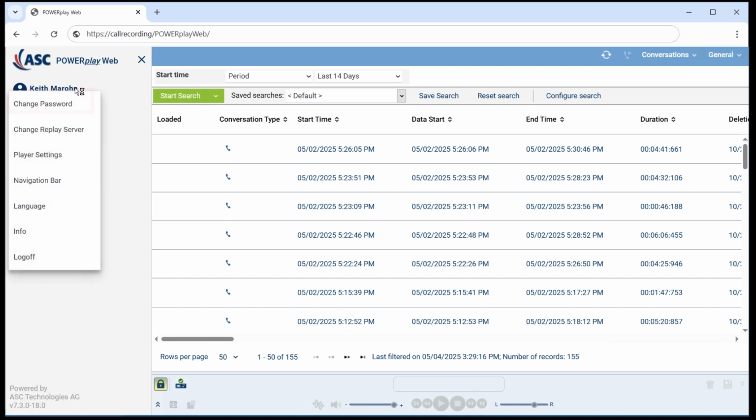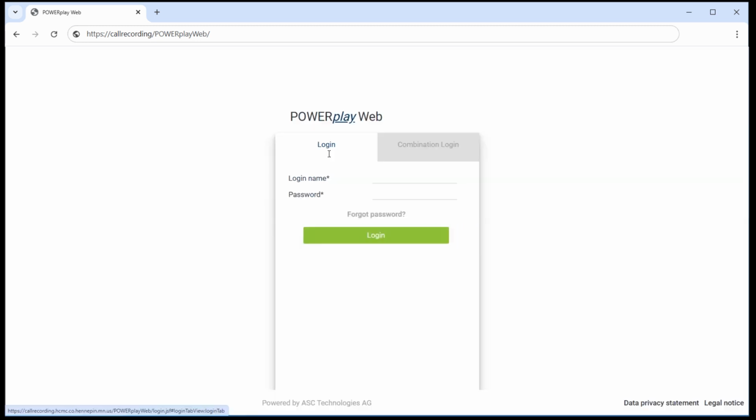The scope of this video was limited to creating search templates in POWERplayWeb. For information about adjusting your view, playback of recordings, and other topics, search the other videos that I have available.